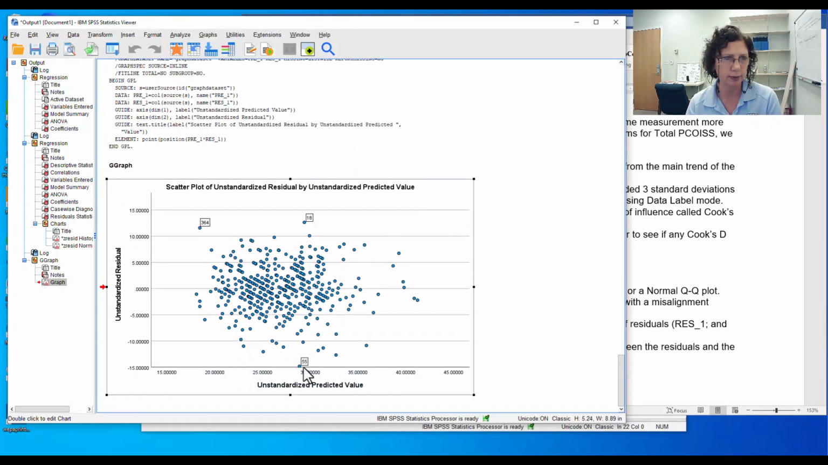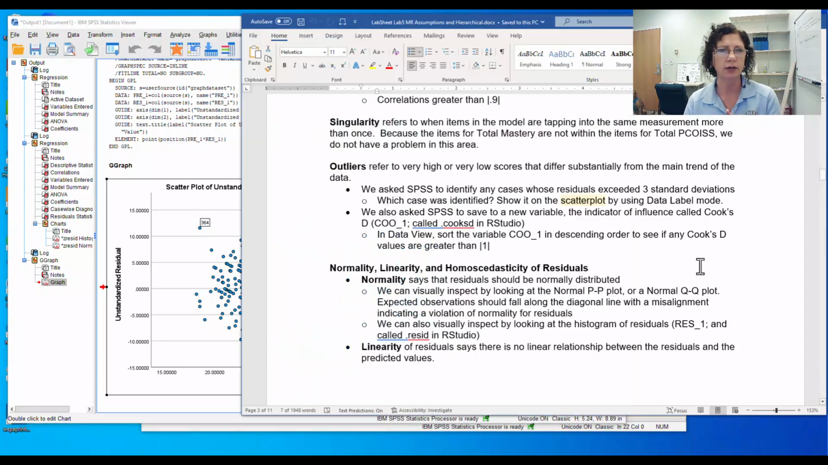Number 55 was that one down there. So it did not identify number 18 and number 364 as being very far away, as far as more than 3 standard deviations away from what it was expected to be. But it said that this one, case 55 there, was pretty far away. And we're going to check that one out, but there's another way that we can use to find out about outliers, and that's that Cook's D that we asked for. It's called COO_1 in our new variable. So we're going to go check that out.